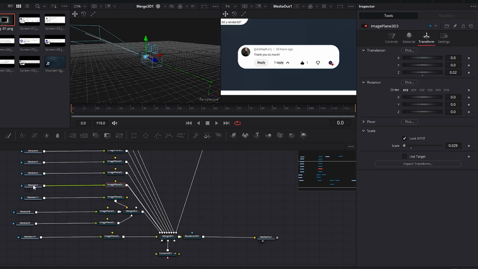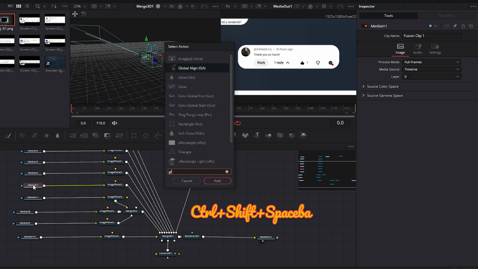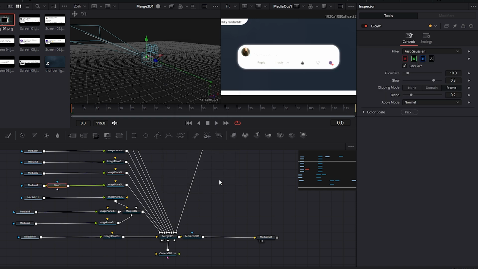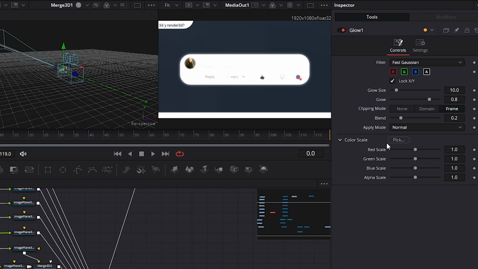Select the first comment node, then press Ctrl plus Shift plus Spacebar and search for glow. Select it and add it. Now select the glow node. In the settings on the right, enable color scale. Increase the red scale to maximum. Next, scroll up and reduce the blend value like this.